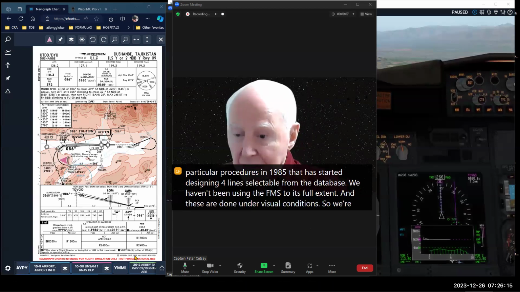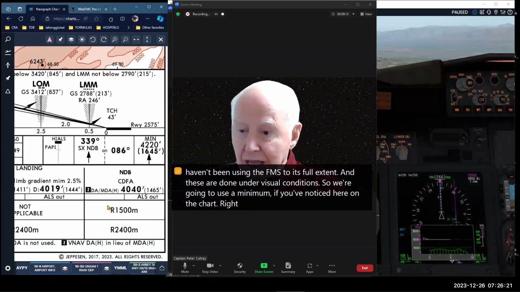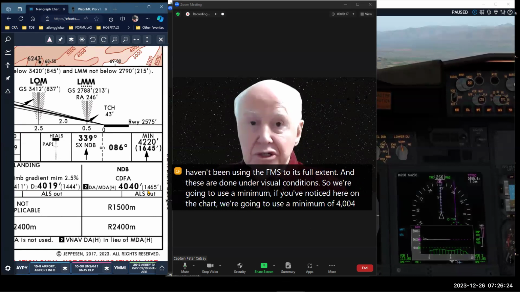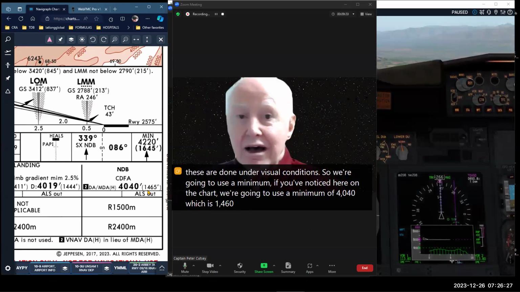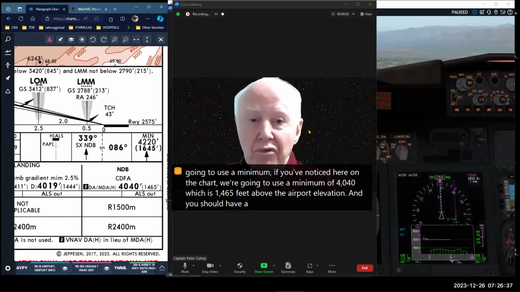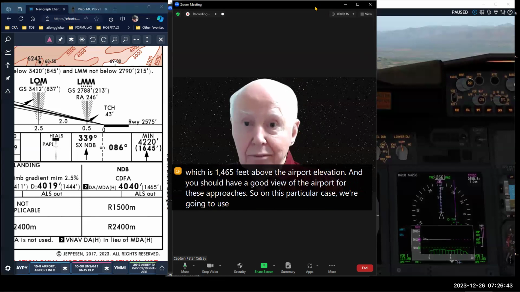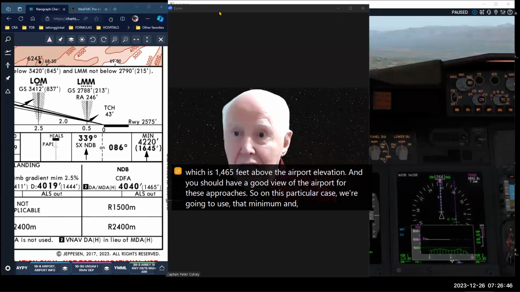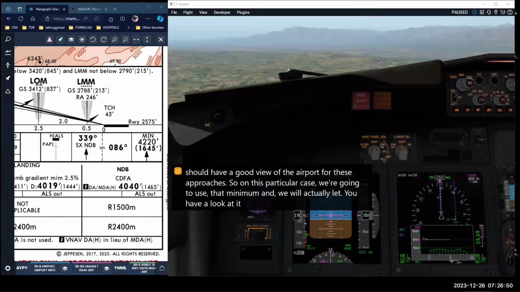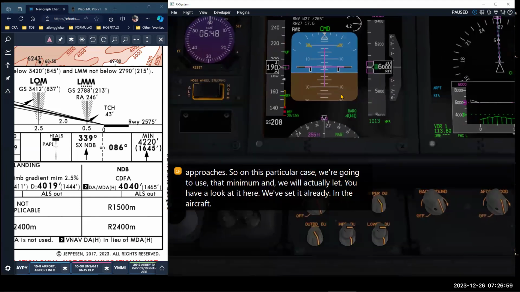So we're going to use a minimum. If you've noticed here on the chart, we're going to use a minimum of 4,040, which is 1,465 feet above the airport elevation. And you should have a good view of the airport for these approaches. So in this particular case, we're going to use that minimum, and we will actually let you have a look at it here. We've set it already in the aircraft, as you can see here.